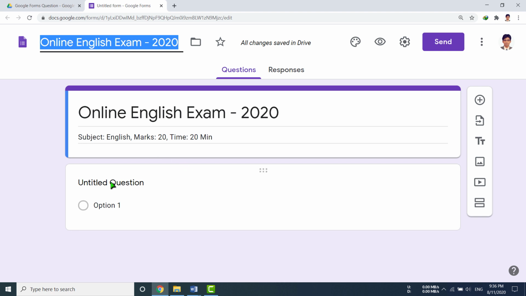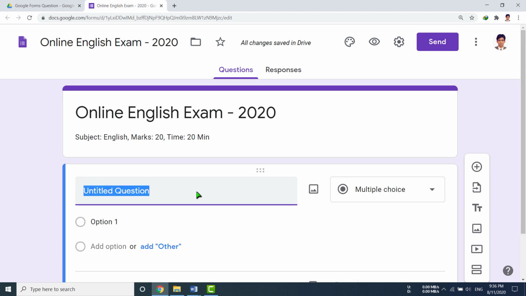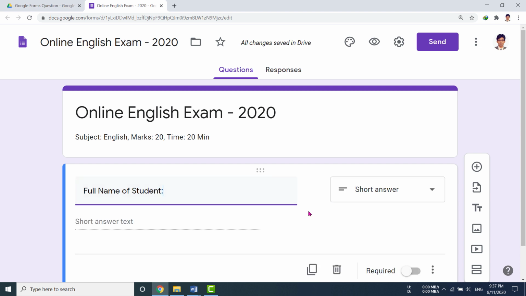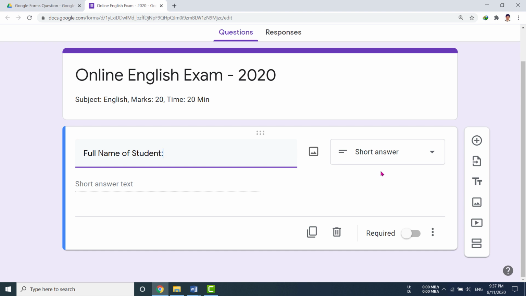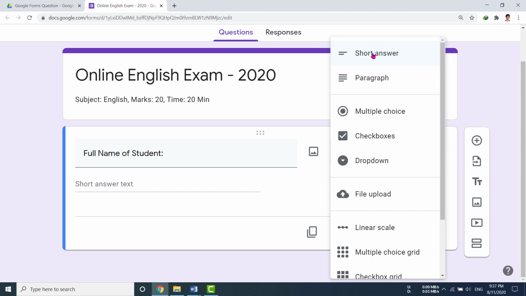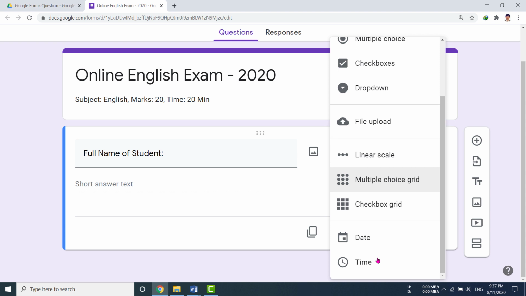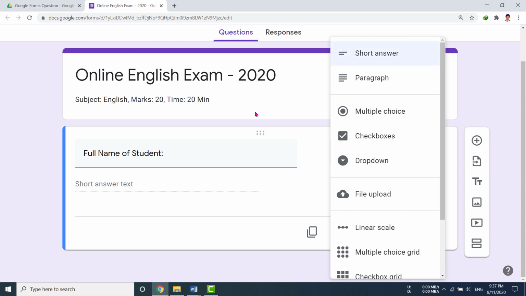Okay, now I am going to the next step. See here, at first I will give some options for the students so that the students can give us some information about themselves. Suppose full name of student. Okay, then see here how the students will answer. Here is the option. If you click the drop down, then you will get all these things: short answer, paragraph, multiple choice question, check boxes, drop down, file upload, linear scale, multiple choice grid, and other options here. Okay, date, time, but we need to use short answer here.